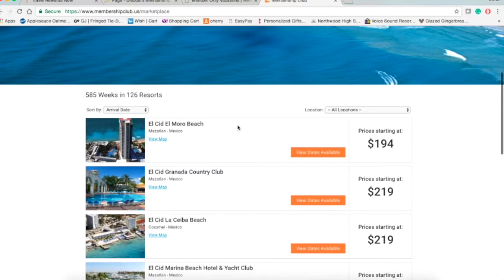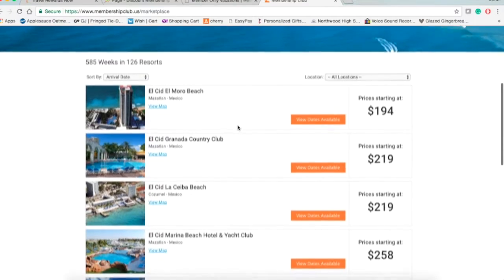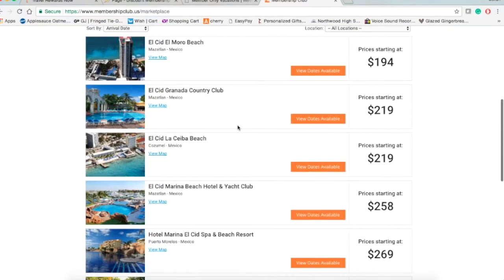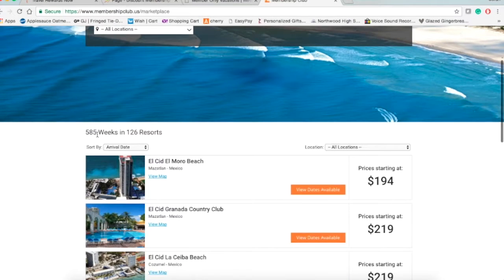These are the different weeks that you can stay, where you can stay, and that's the price for the entire week. So you'll see a lot of really good deals. Right now, we currently have 585 weeks available in 126 resorts.